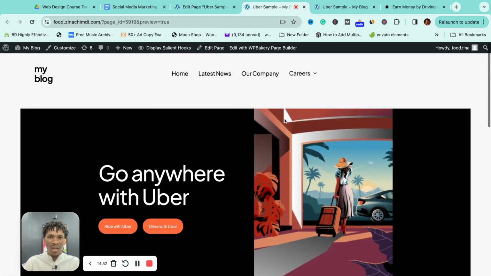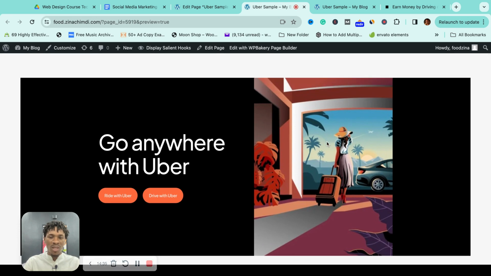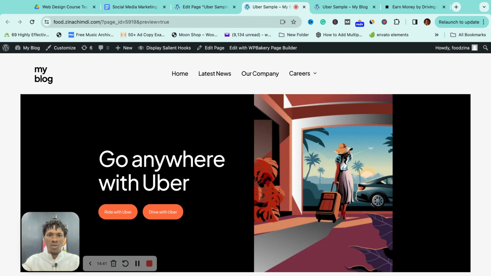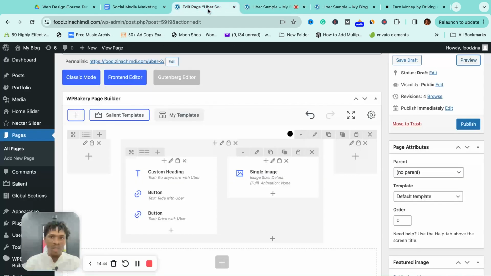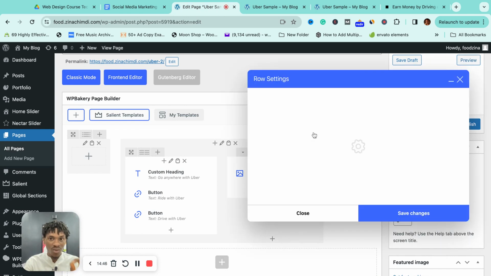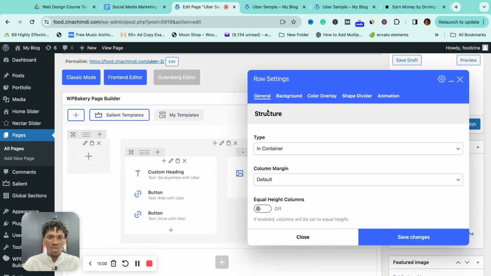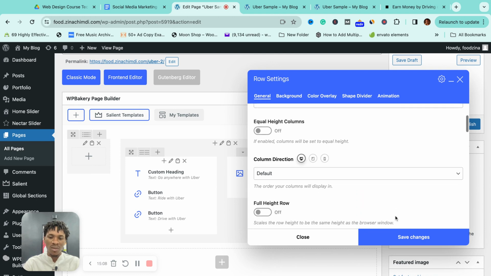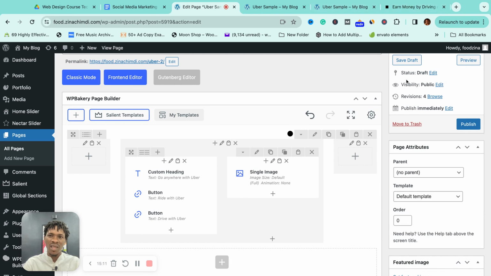All right, so here we are. Can you see? But you will notice something here as well, which is our black background does not extend to the full screen. There's a reason why. I didn't touch that because I wanted you to notice the difference. That's because our row is fixed in a container. Under structure, it says type in container. So what we're going to do is full width background. Full width background, and click on save, then preview.